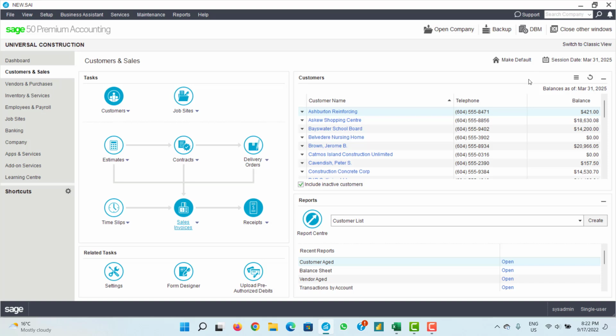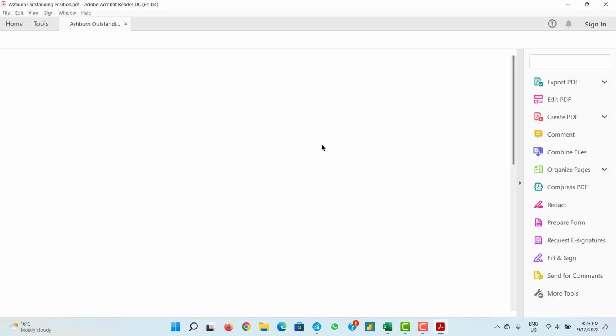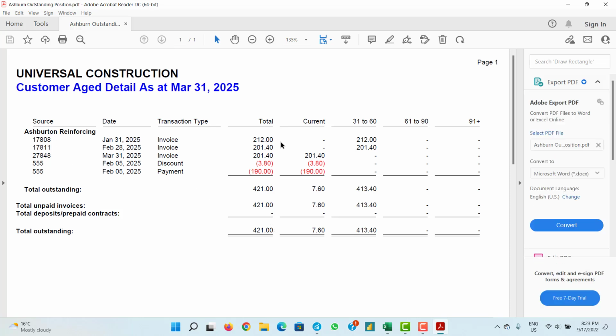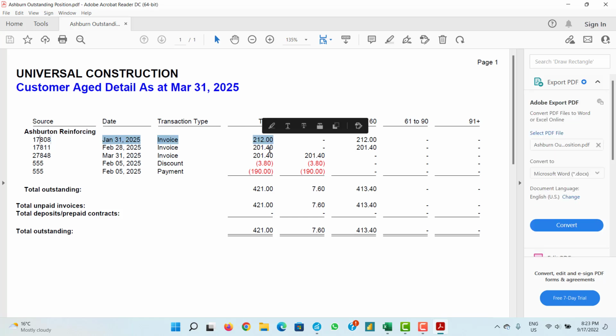If I click close, Windows D, I'll go to the desktop. Now I have the one outstanding position. So you can send this invoice to the customer, that you have $421 outstanding, for which invoice they have outstanding. This invoice has not been paid.